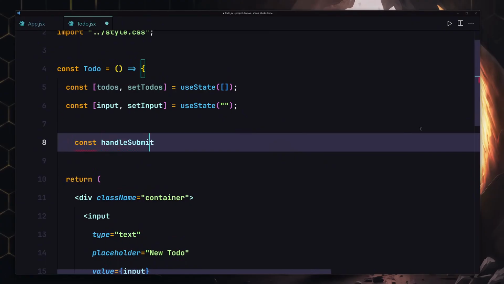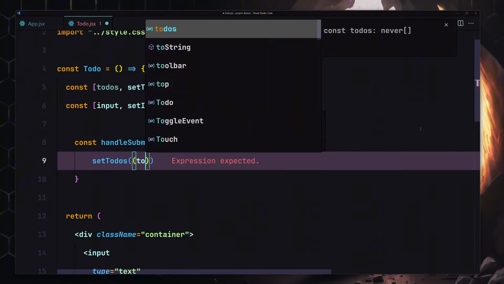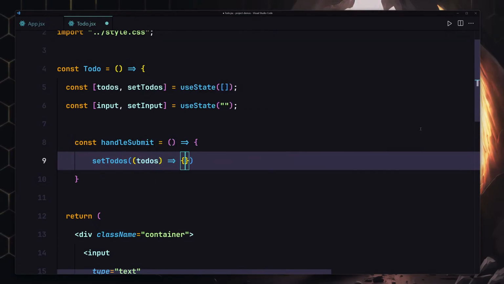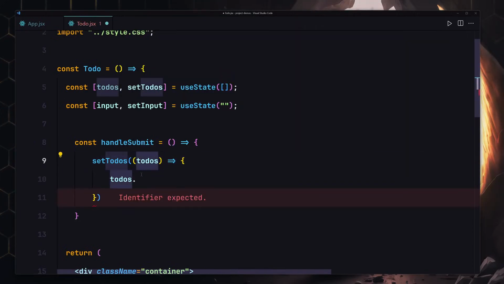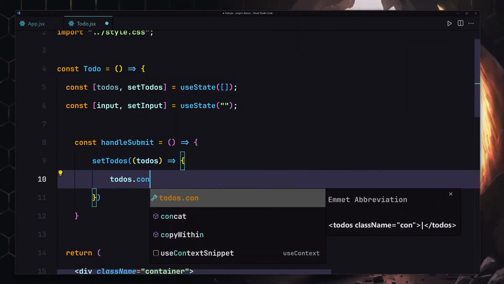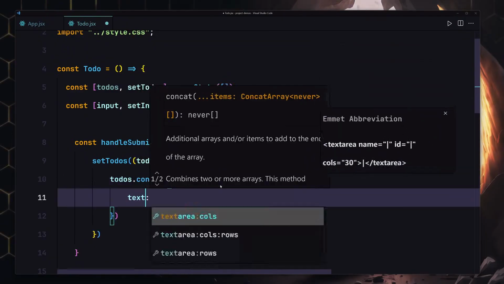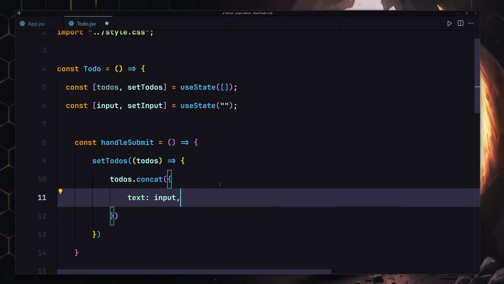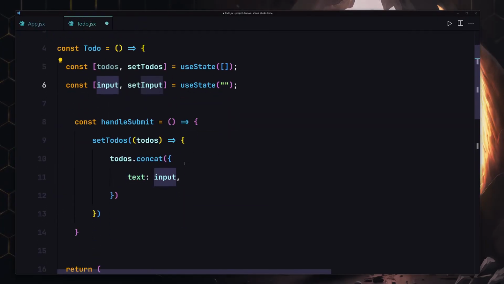I'm going to use const handleSubmit, and here inside there we are going to be using the setTodos, and for the setTodos we are going to be providing a callback function, using the todos parameter which we are now taking for this function, and we are going to be using the concat method on there. And here we have to specify these values like text, and text will be equal to this input field, anything the user types inside this input field, that's going to be set to the text property.